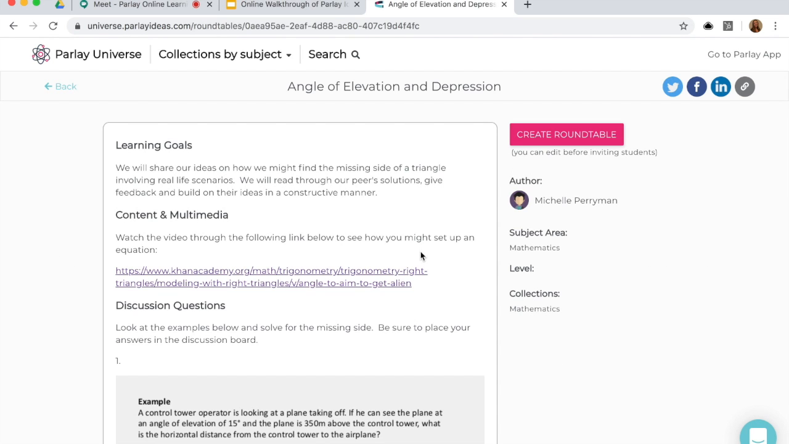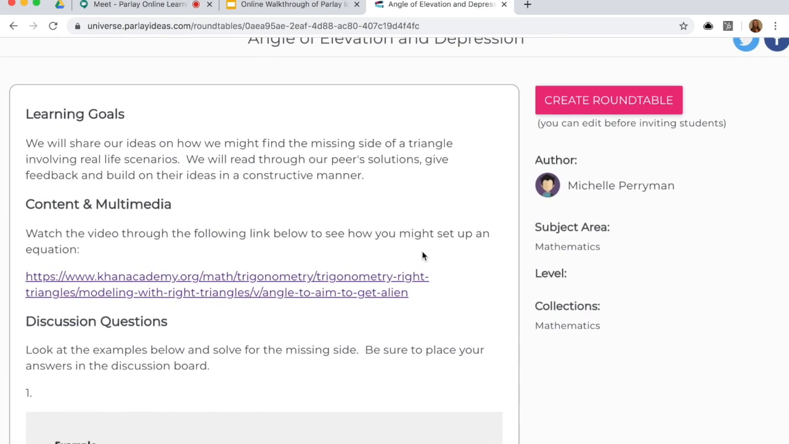The way that we organize all of the prompts in the universe is kind of like 4 steps. So we'll have learning goals. So what are the students going to be learning, but also what skills are they practicing? Then we'll give them some content. So in this case, there's a video. You could also embed YouTube videos in here as well. Maybe you want to give them an article to look through, or even some pictures, a political cartoon, whatever it is.